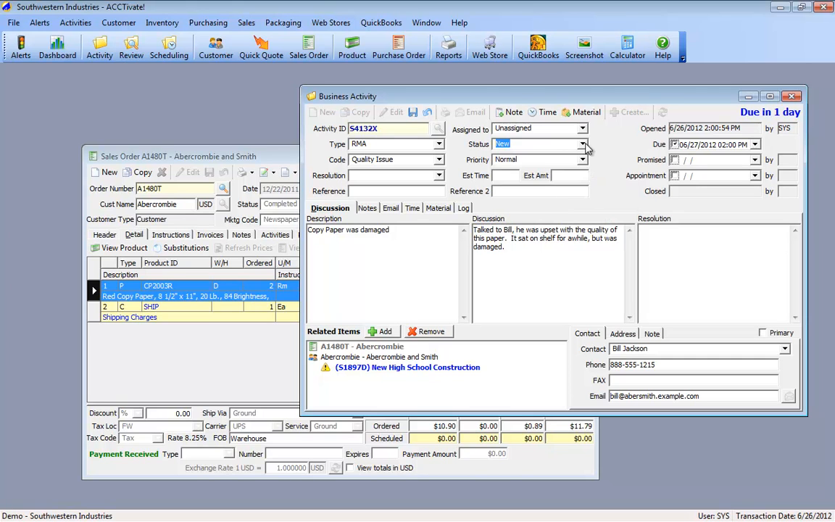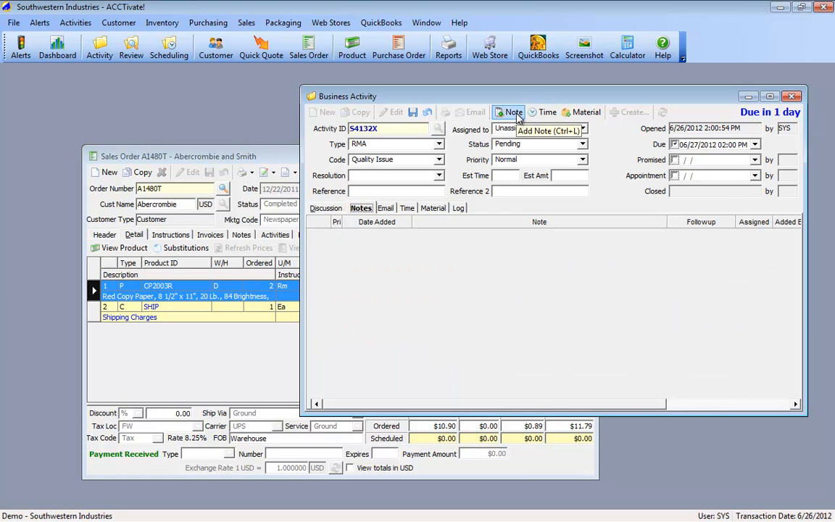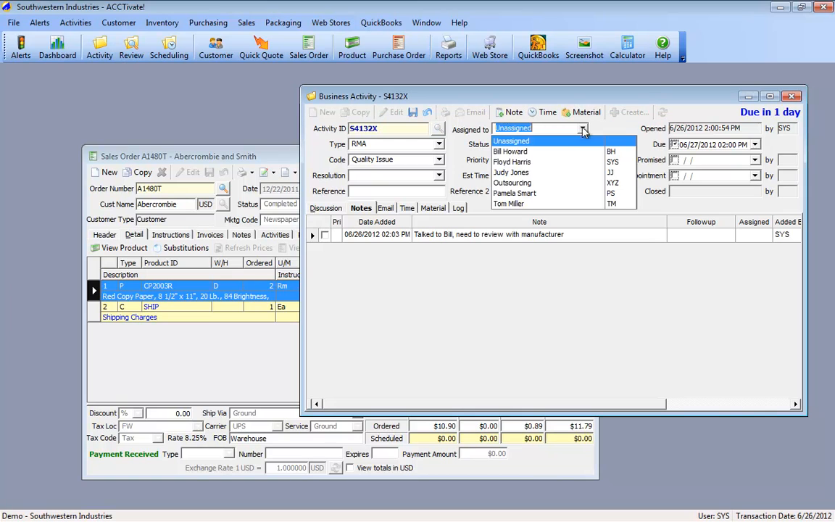So let's skip right from new to pending, and we need to get more information, of course, and we need to make sure that we're going to accept this return. So the notes, again, I recommend in addition to business activities, you still want to use a note. So I just timestamp that: talk to Bill, need to review with manufacturer. Okay. So just put a note on, and this is going to be assigned to Floyd because I do everything. I'm Floyd Harris. That's my job, everything in the company.